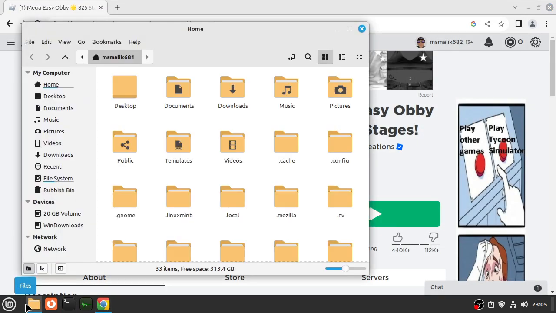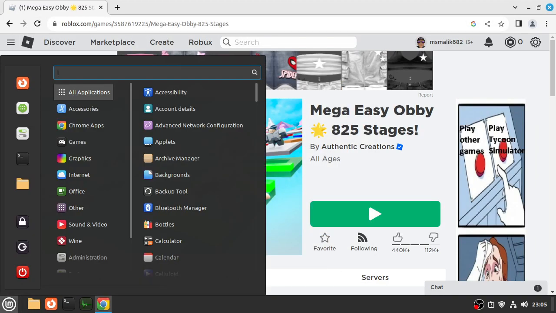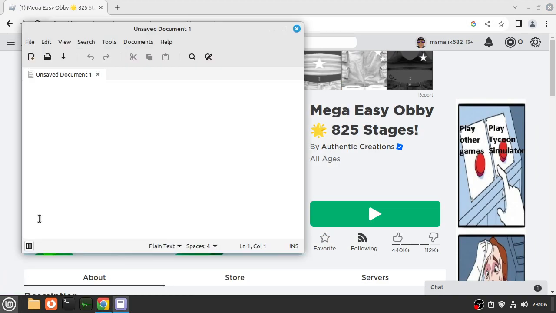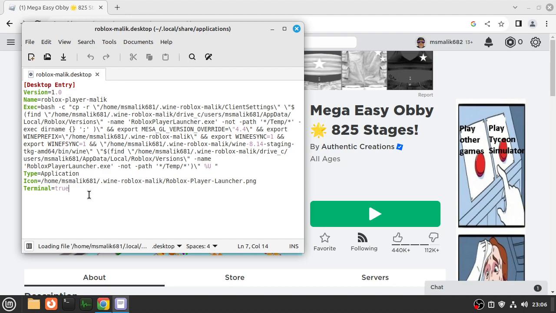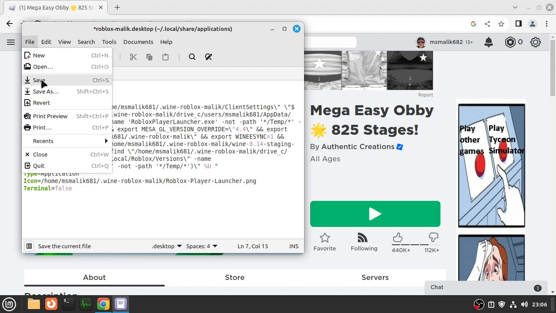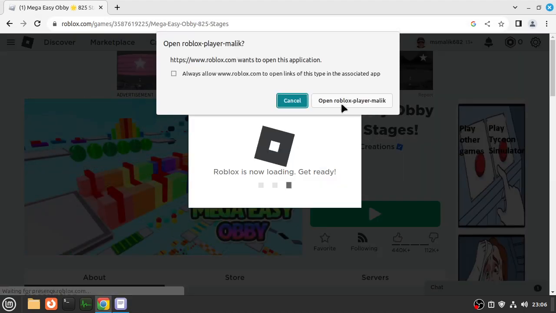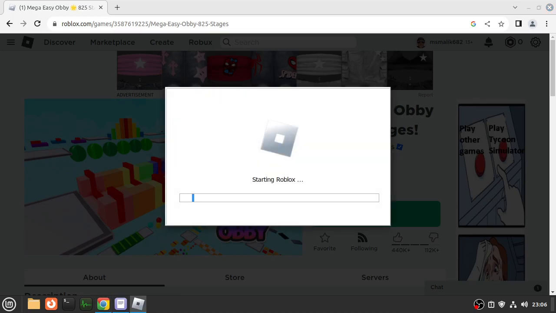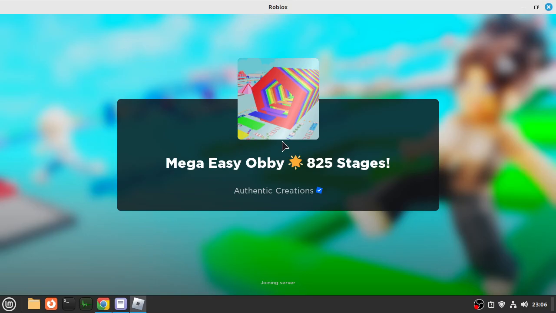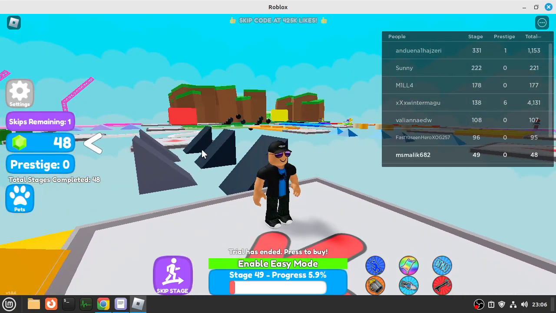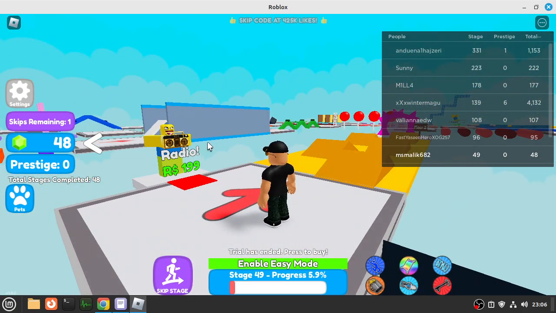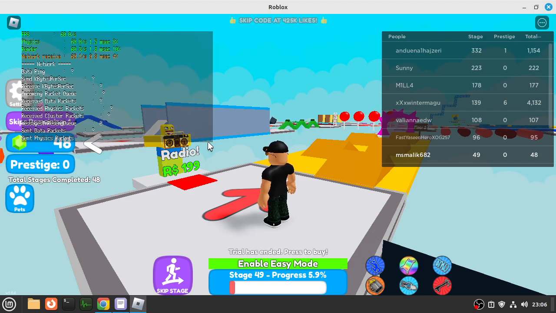Maybe I shouldn't run it from a terminal window. File recent. Let's make that false. File save. Don't know if that'll make a difference. Hasn't crashed yet. Okay. Running at 60 FPS.